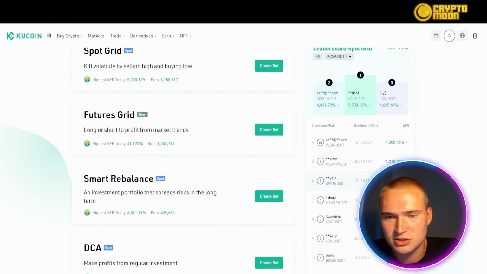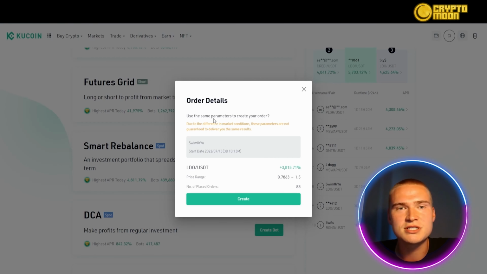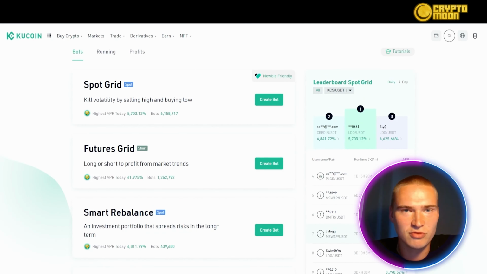But what it also allows you to do is, for example, you can look at these bots, click one, and you can actually use the same parameters to create your order, allowing you to copy trade the other strategies seen right here, which already have proven results.